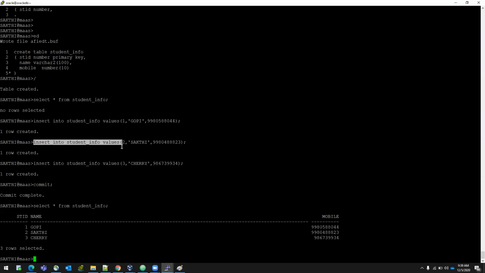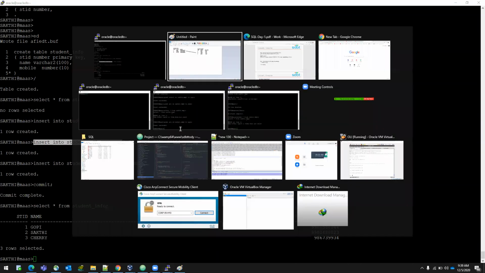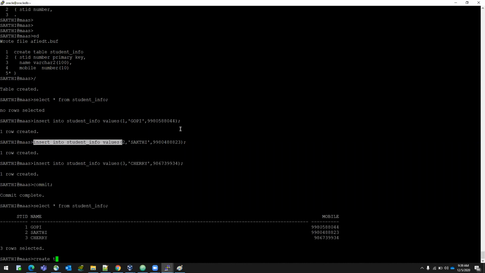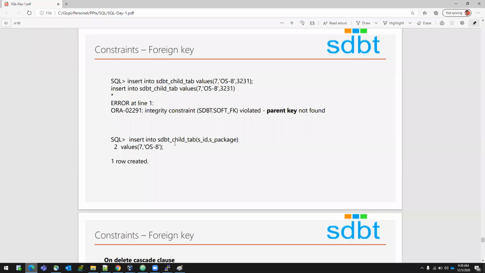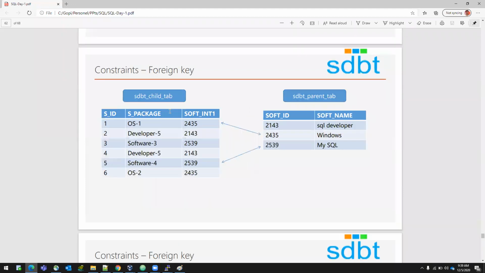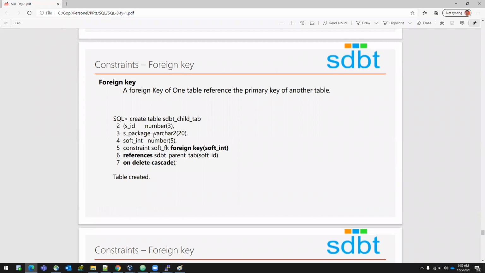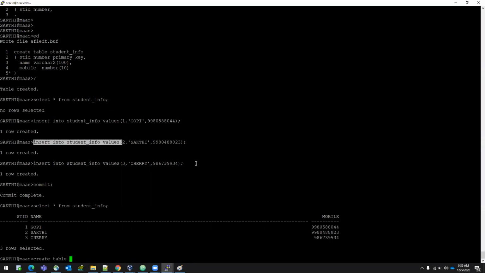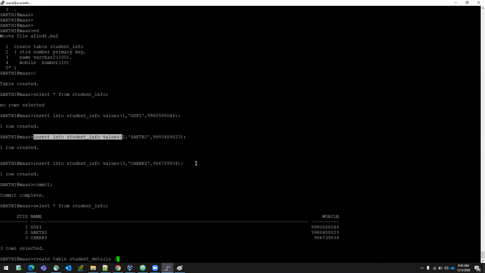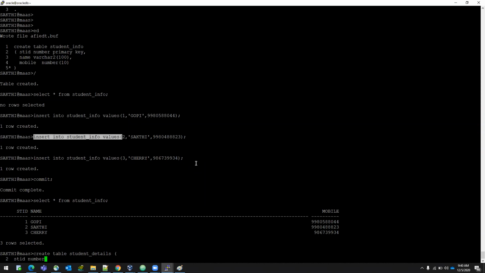Right, student info. Now student transaction will create. What is the table I have given? Student details, okay, student details. Now, okay, create table. Let me do the syntax first. Okay, let's see. Create table student underscore details. Okay, so student id number.